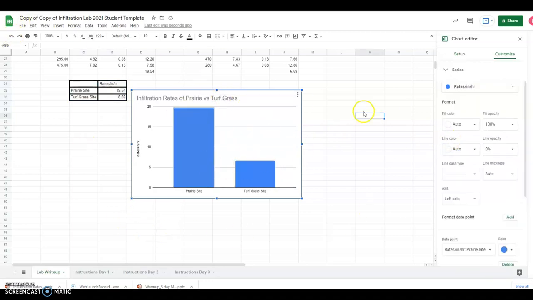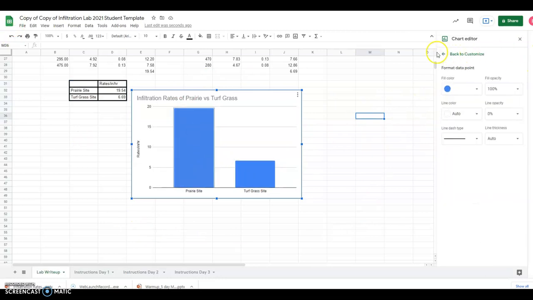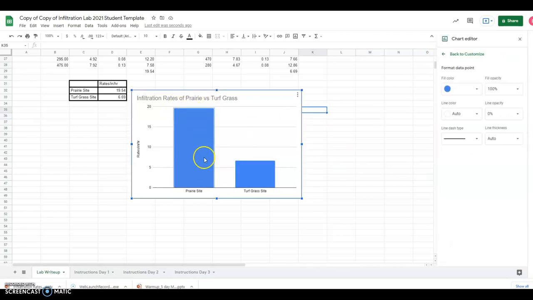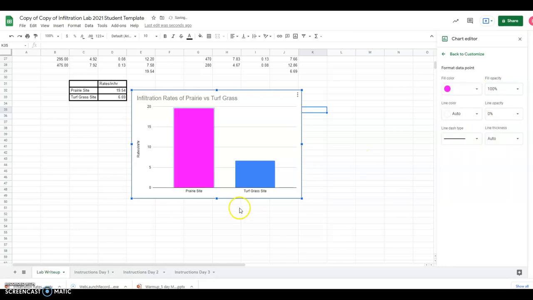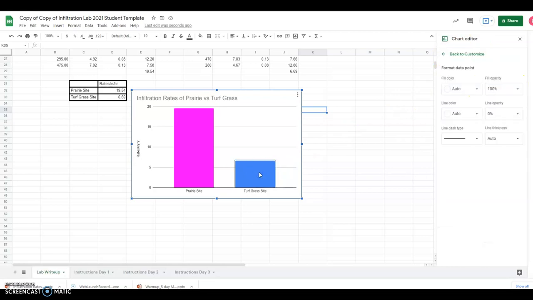I can customize colors. So if I double click on this, I'm going to do this again. Hang on a second. I'm going to come out here. If I double click on my bar here, let's say I wanted a different color, the fill color to be different. Let's make this one this color. I can do the same here. I can double click on this and I can change the color if I want. Let's go back here. And I can do the turf grass and I can change the color of that as well. It looks like prairie site and turf grass site are the same.